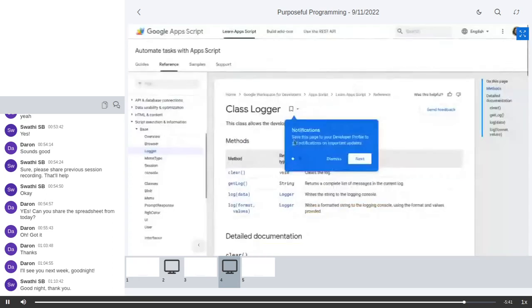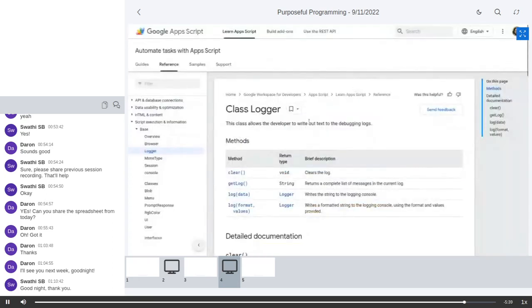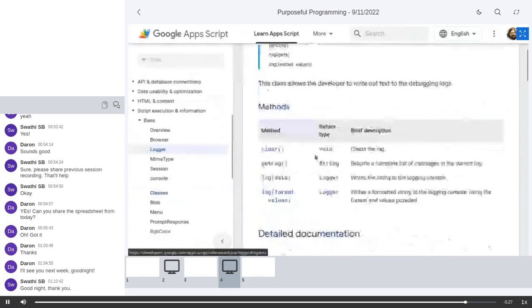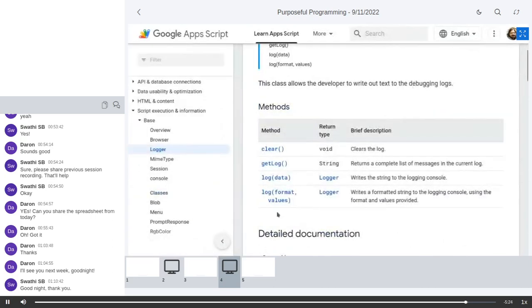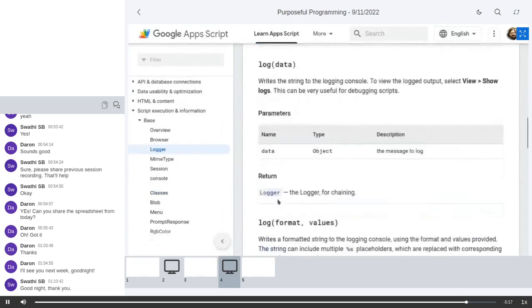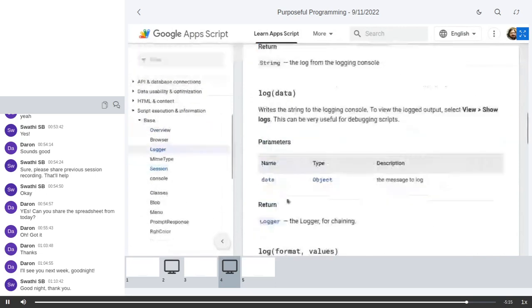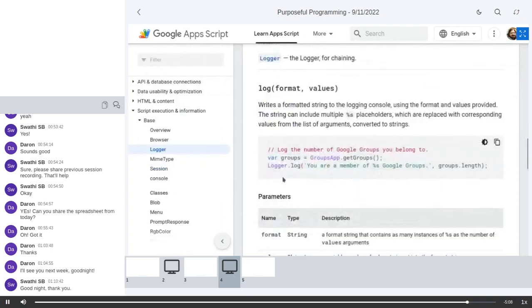So this is the Google Apps Script reference, and we come to the logger class. It says this class allows the developer to write out text to the debugging logs. I can do things here: get log, log data, and log. So we are using this log feature, which is basically writing to the logging console.